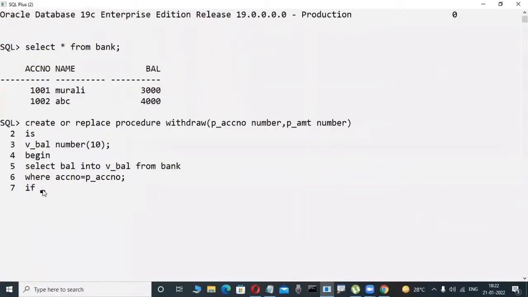Whenever I insert an ATM card, I try to withdraw 9,000, as in the previous case. That is the amount. Logically, if that amount is less than the available balance, then I want to affect the database: update table name set balance equal to balance minus p_amount, where the account matches.